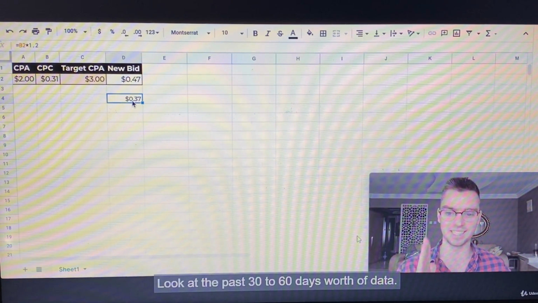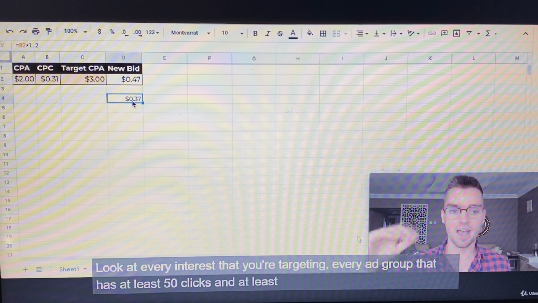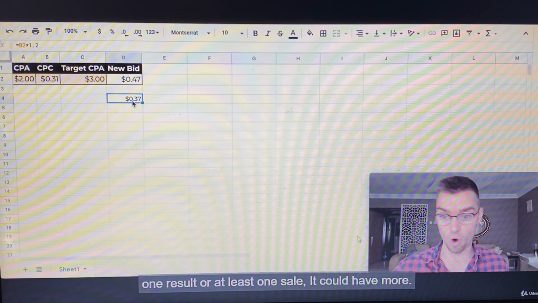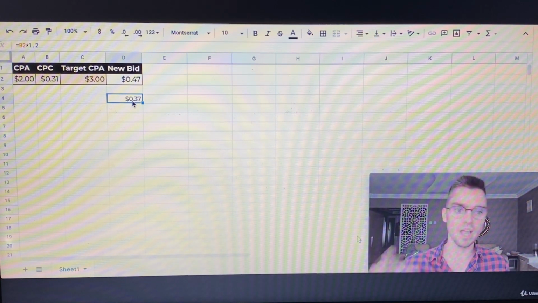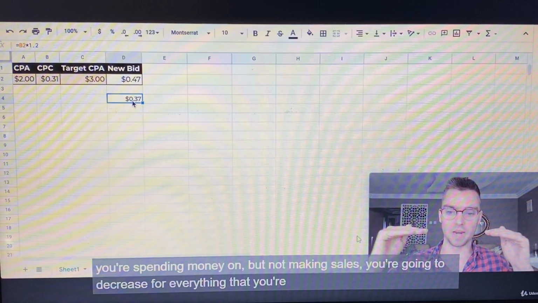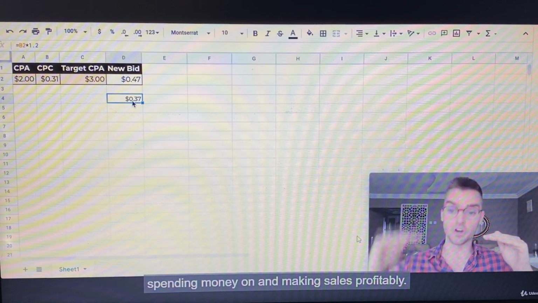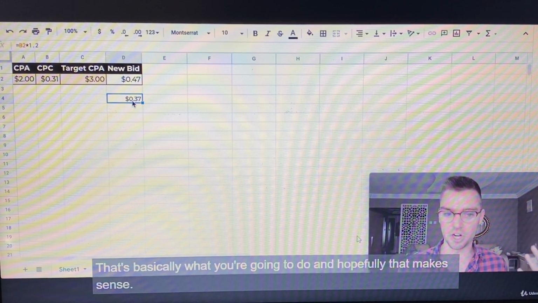Look at the past 30 to 60 days worth of data. Look at every interest that you're targeting, every ad group that has at least 50 clicks and at least one result or at least one sale. It could have more, but that's great, but at least one. And then plug in the data here. For every interest that you're spending money on but not making sales, you're going to decrease. For everything that you're spending money on and making sales profitably, you're going to increase or keep it the same. That's basically what you're going to do, and hopefully that makes sense.